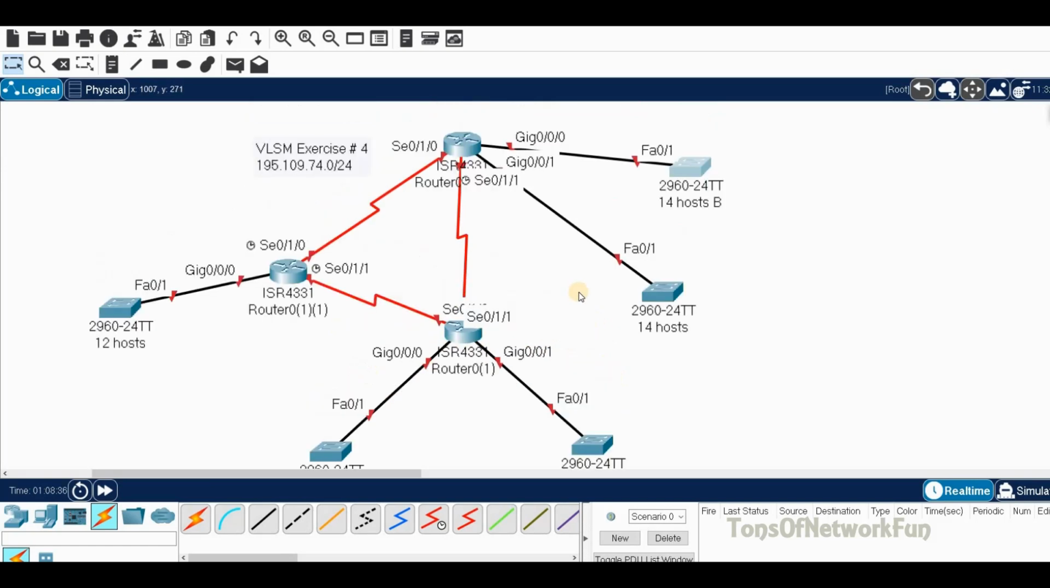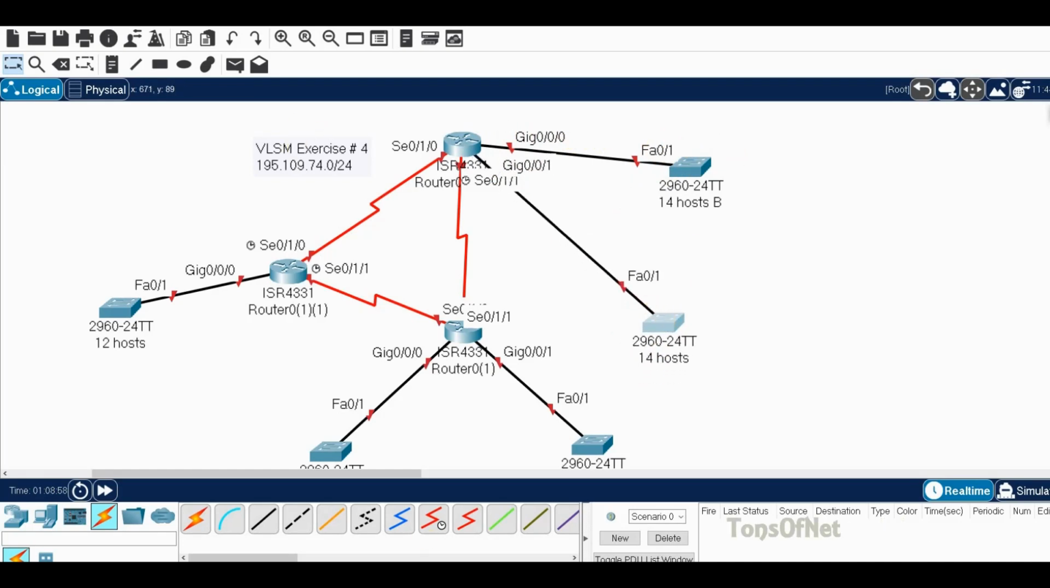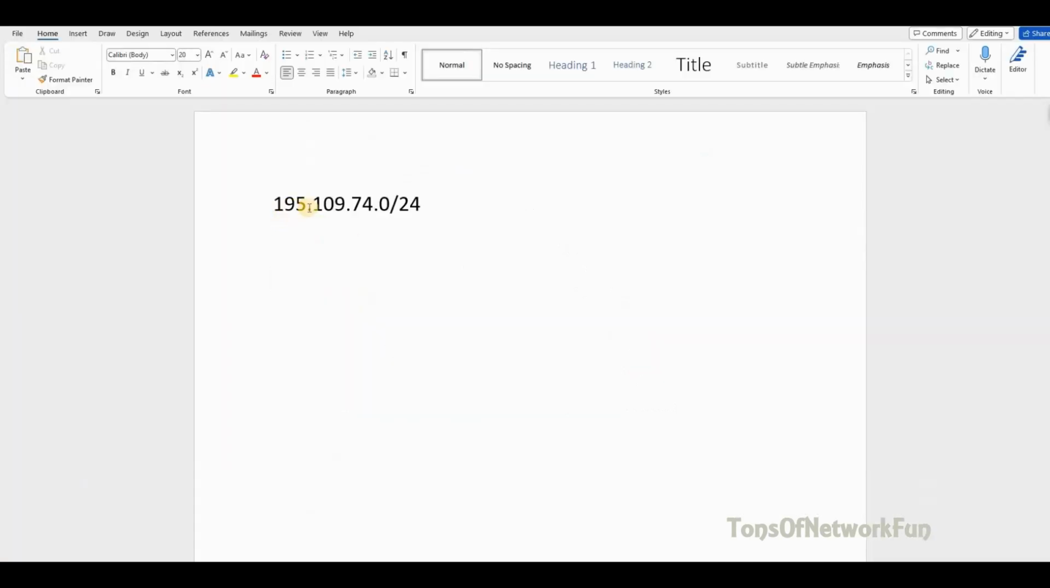So these are the requirements, but the rule of thumb is always start with the highest. So 14 is the highest, but we can start with any one of these, it doesn't matter. We'll just start here with G0/0, this one for the sales, and then we'll work the accounting momentarily. The network ID given to us is 195.109.74.0/24. So this is a class C address with the default subnet mask. Everything else we need to find out.